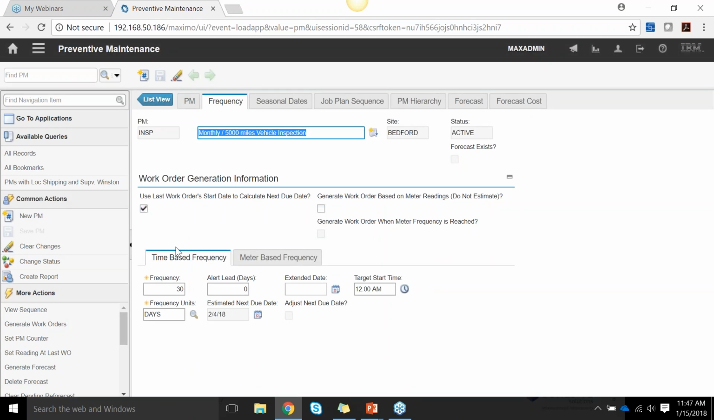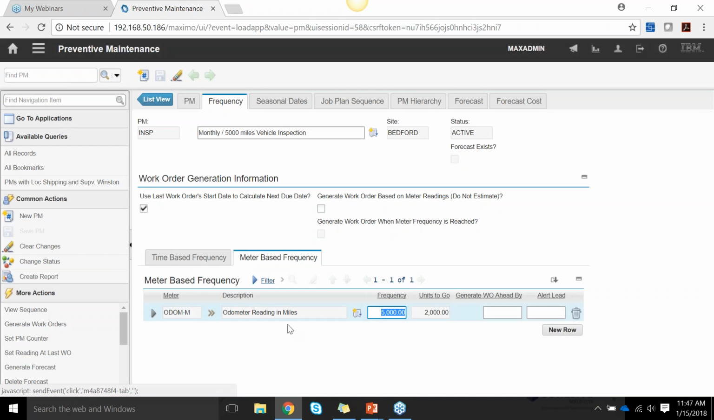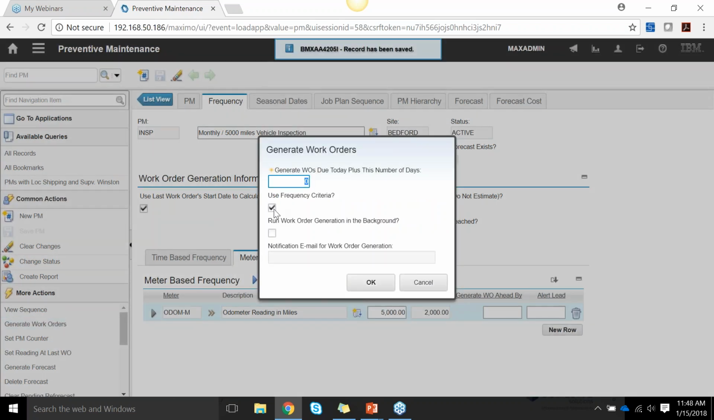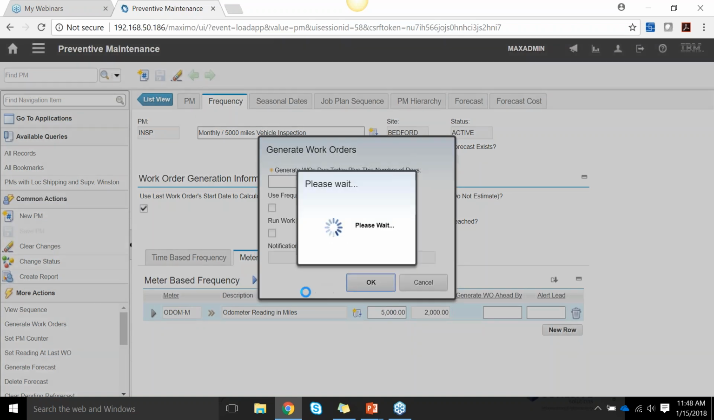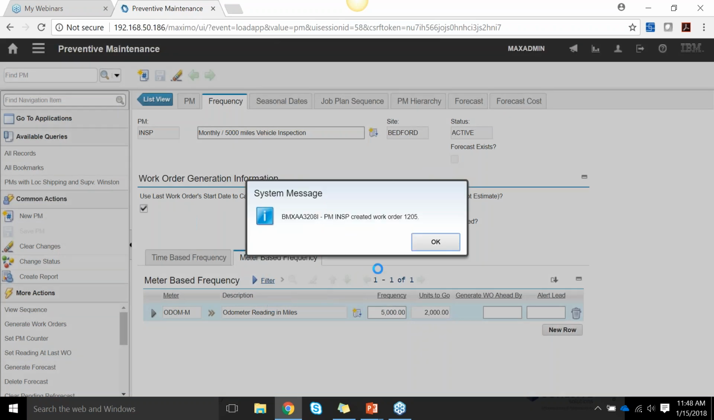And so what I'm going to do is I can come in here and I look at the time frequencies here and the meter frequencies here. I'm collecting those odometer readings, so I have the ability to generate work orders based off of those as well. But I'm going to come in here and generate work orders for this PM. And you'll notice that this inspection, this PM inspect created work order 1205.